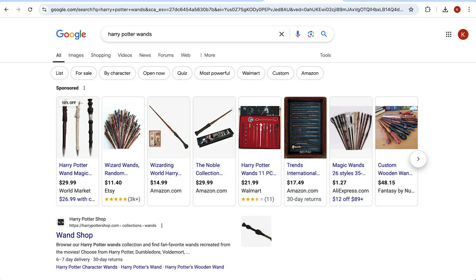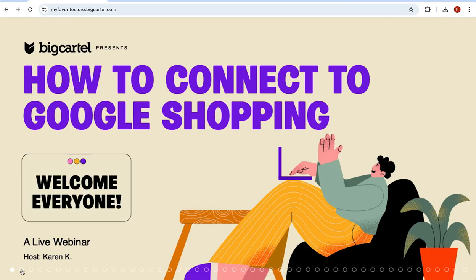So when you're connecting your shop to Google Shopping, you're getting your own products included in Google's database for these type of product search results. So to connect to Google Shopping, you'll head to the apps page in your admin. I'm going to walk you through this setup with a slideshow, but it's going to look the same on your end when you're connecting to Google Shopping. So let me get that going.